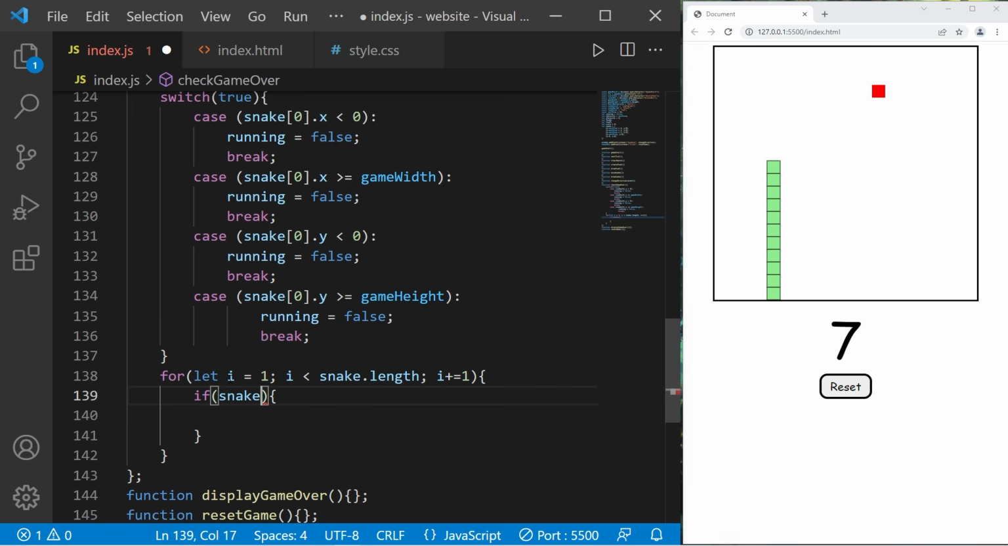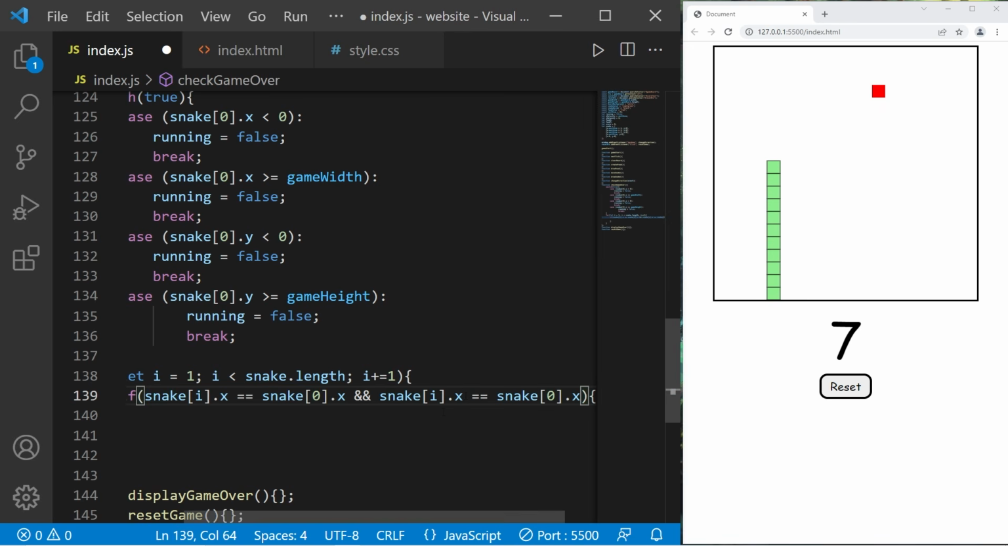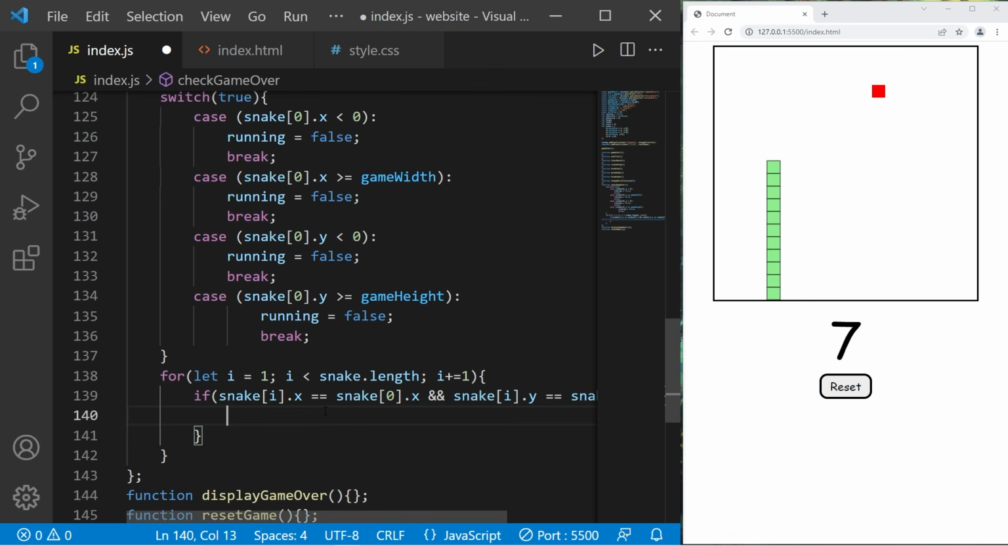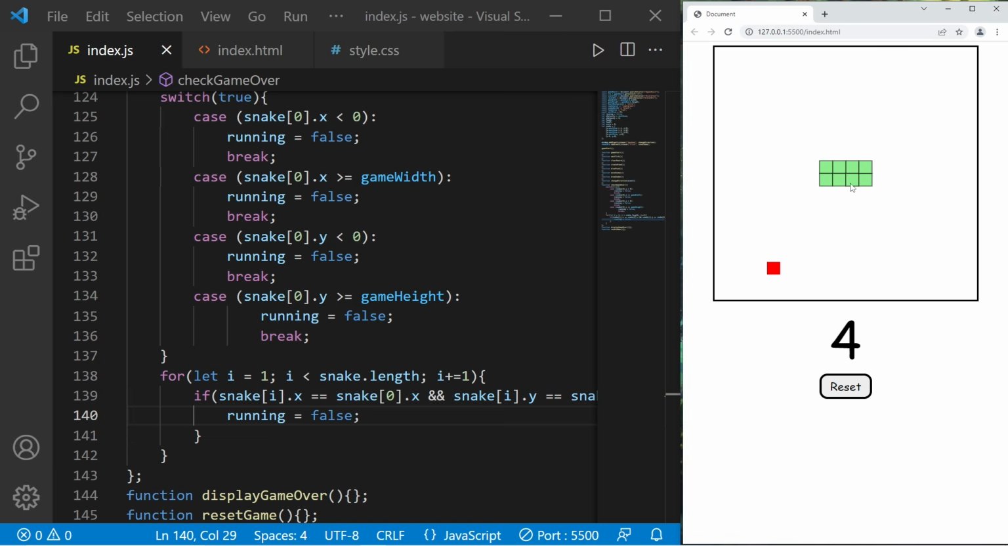If our snake at index of I, that's going to be one of the body parts besides the head, because we're starting at 1. If the x coordinate of that body part is equal to snake at index of 0, take that x coordinate, and let's copy this, paste it, change x to y. If the head of our snake is equal to one of the body parts, that means the game's over. Running equals false. Okay, let's test that. Yeah, the game just ended.